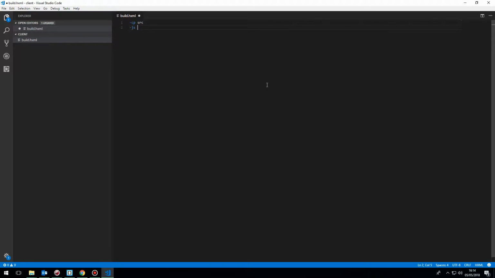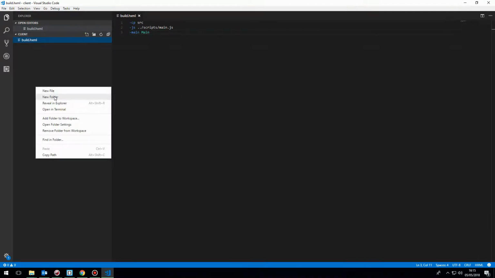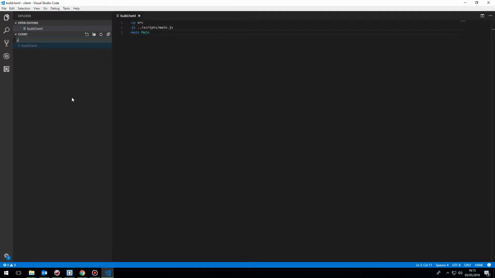We're going to tell it to create a JavaScript file, so we want to go out of this folder and into a scripts folder, and I'm going to call it main.js. And then I need to specify the main entry point, which is just called main. Now at the moment this isn't going to do anything because obviously we haven't created the folders that I've just mentioned, which is our src folder.